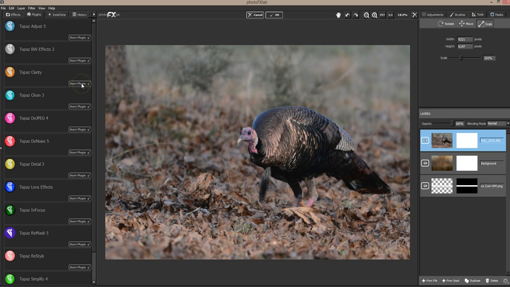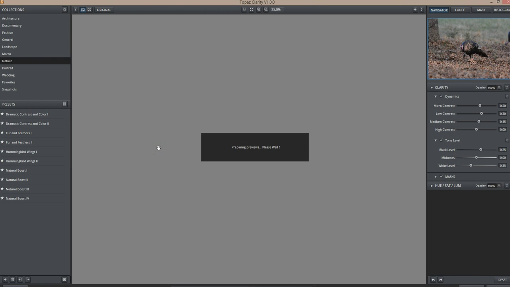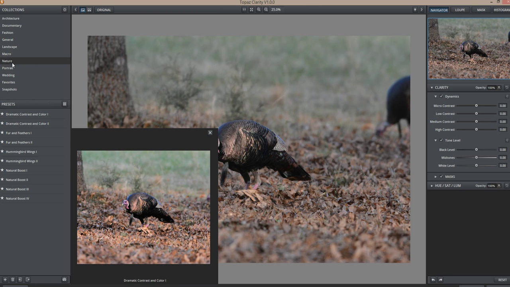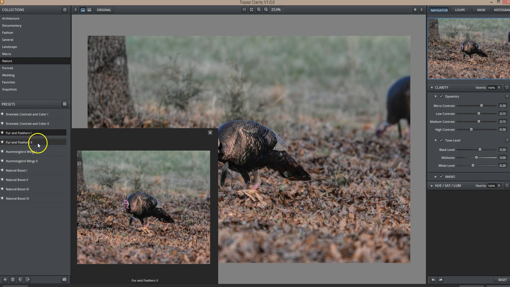But now I'm going to make him a little sharper. So here's where I'm going to go to Topaz Clarity. I click on that. Under the Nature tab in Topaz Clarity, there are two presets I use quite a bit, Fur and Feathers 1 and Fur and Feathers 2, because I do a lot of things with fur and feathers. I'm going to click 1, which you can see that was before, that's after. It just boosted things a little bit. Fur and Feathers 2 will boost things even more.